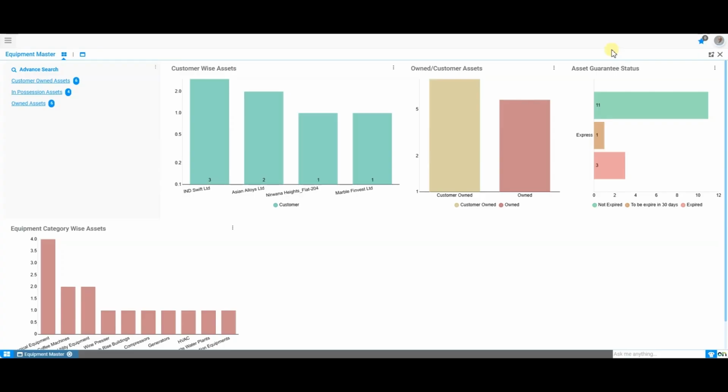This is the Asset Guarantee Status widget. This widget displays equipment counts based on their guarantee status, divided into 3 categories: the number of assets expiring in the next 30 days, the number of assets whose guarantee has already expired, and the number of assets that are still under guarantee. Hover over each section to see the exact count. Also, you can get the count at the starting point of each bar. This widget helps you to track and take timely action on guarantees to avoid risk of loss.